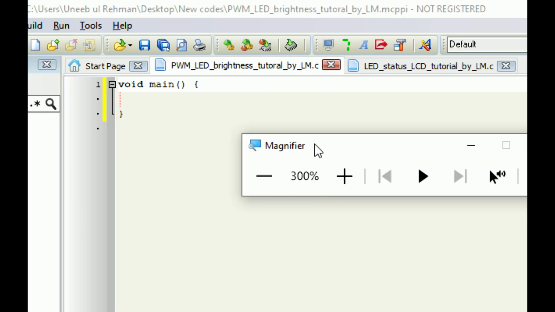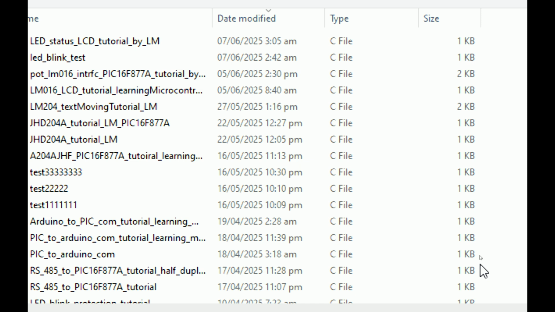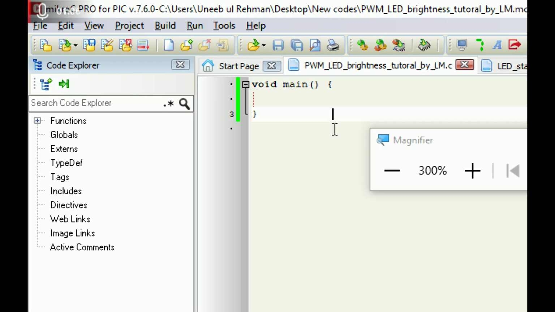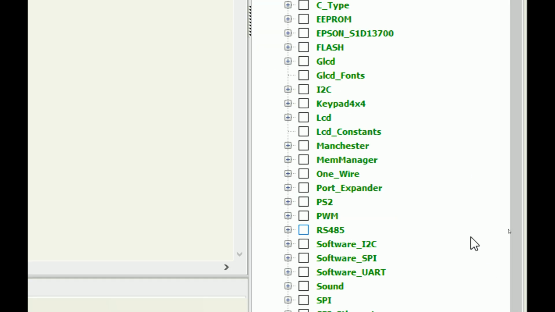Now guys, this window pops up. Before you do anything else, first of all, save your work. Go to File, click on Save. Just save it wherever you prefer, like this. Now first of all, we need to initialize the PWM pin. That is CCP1, that is the PWM1 pin, that is pin number 17.